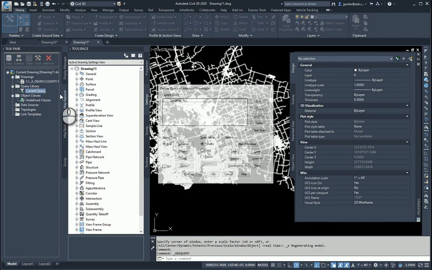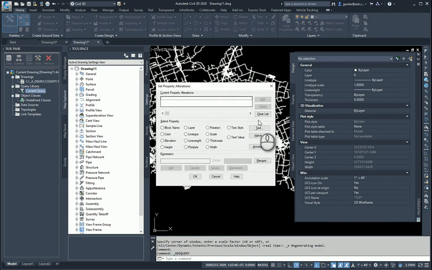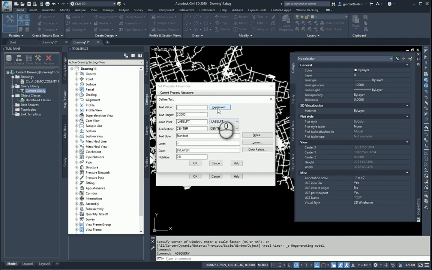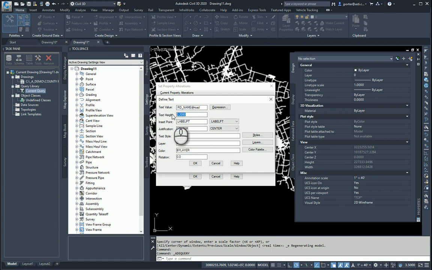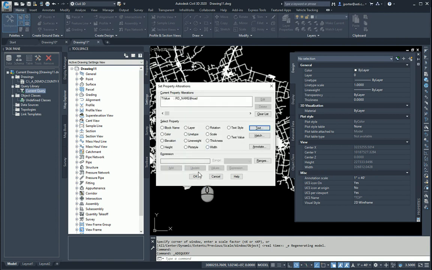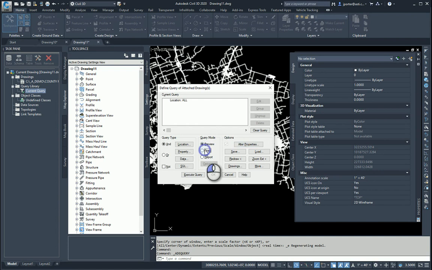I'm going to go define now. I'm going to alter properties, select text, go to expression, and select object data. And I'm going to select the road name. Where's my road? There it is, road name, and I'm going to hit OK. I adjust the text height. I said 100. I click OK, I click OK, and I have to draw it in order to see it.